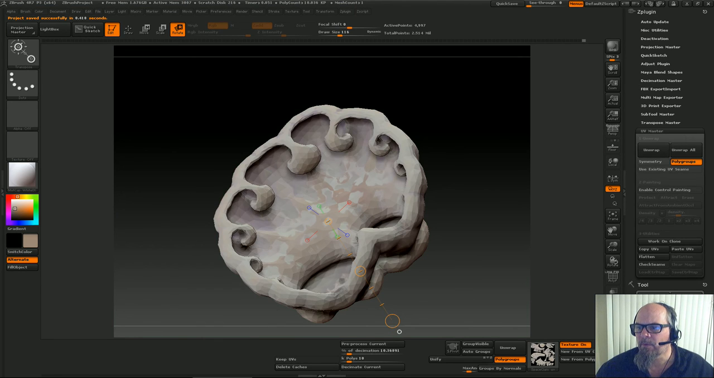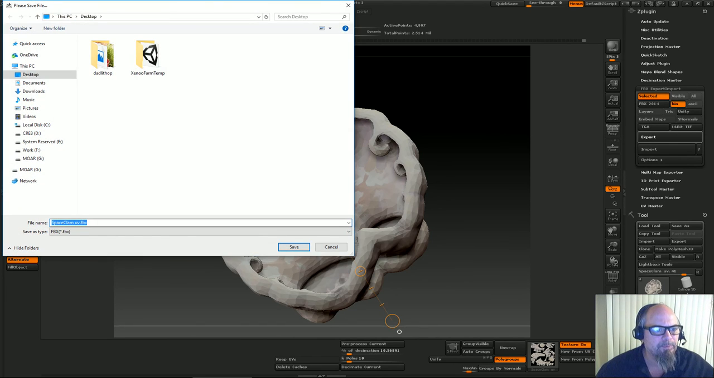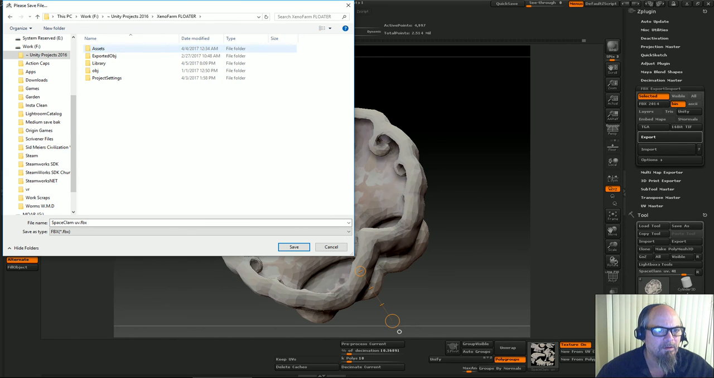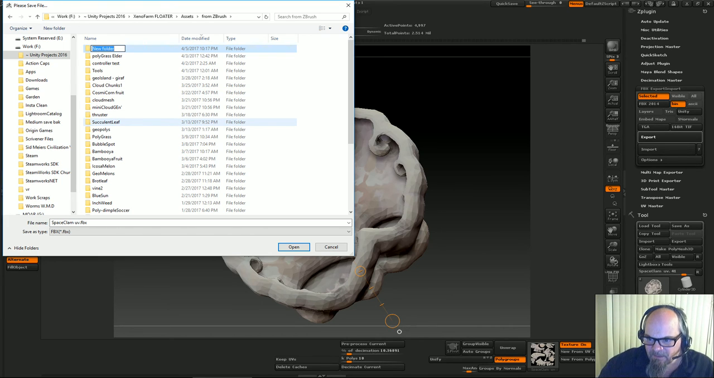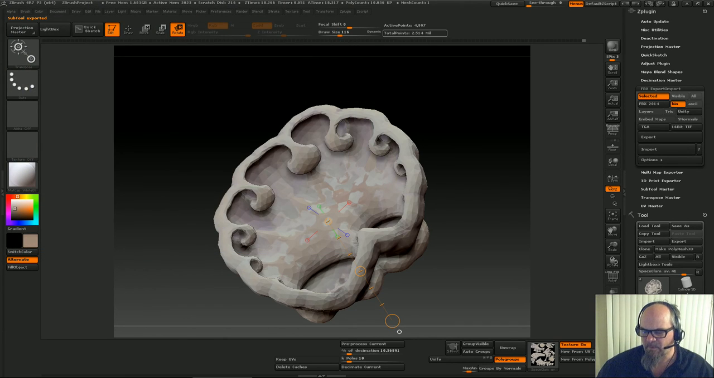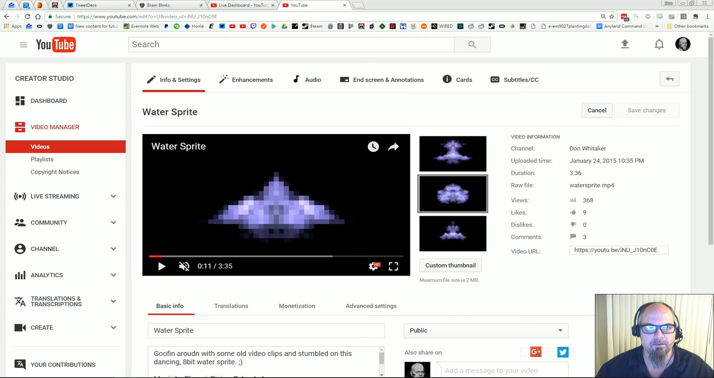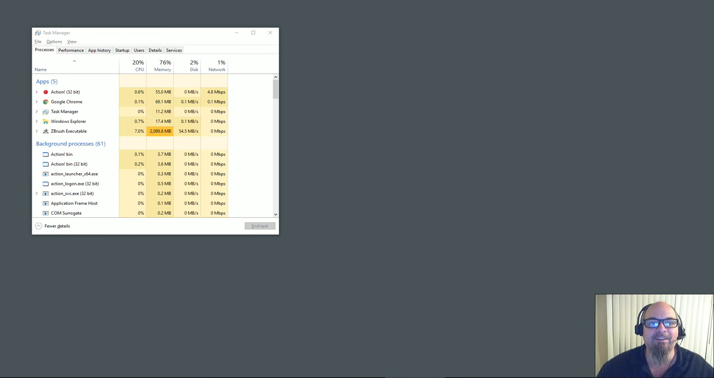All right, export FBX, and let's see, nope. What did I call this thing? Space Clam. All right, we'll leave that open for now. And now I don't know what's going to happen when I turn on VR while all this stuff's running. I guess we'll find out.